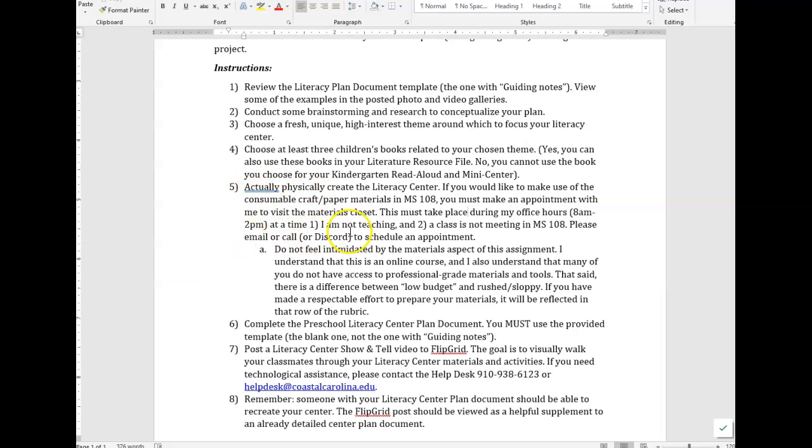You are going to actually physically create your literacy center. This will require some creativity and crafting and materials. I just want to point out that we do have a stock of supplies in our early childhood lab room in the math and science building. And you can make an appointment with me and I can meet you there and let you kind of go shopping. So give that some thought.